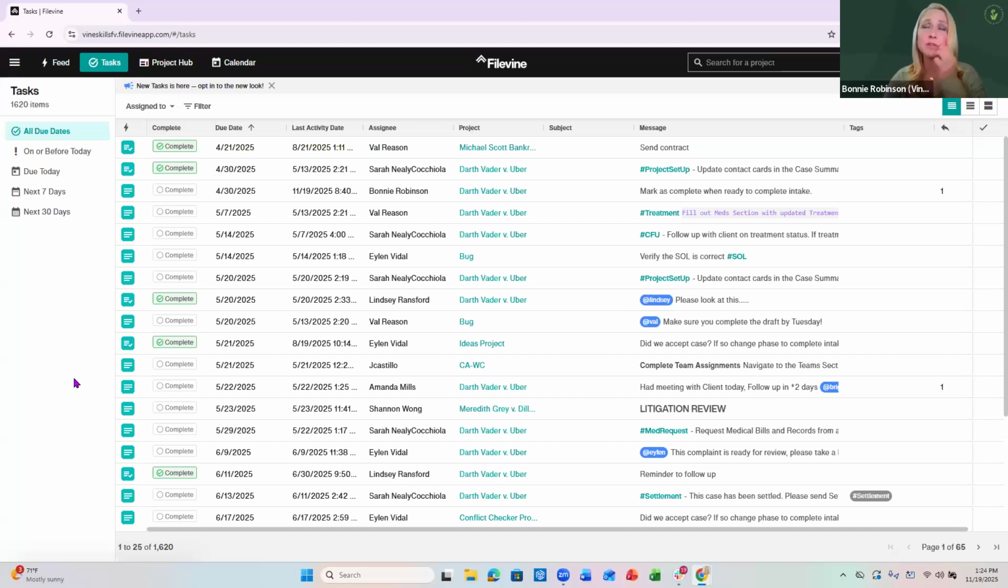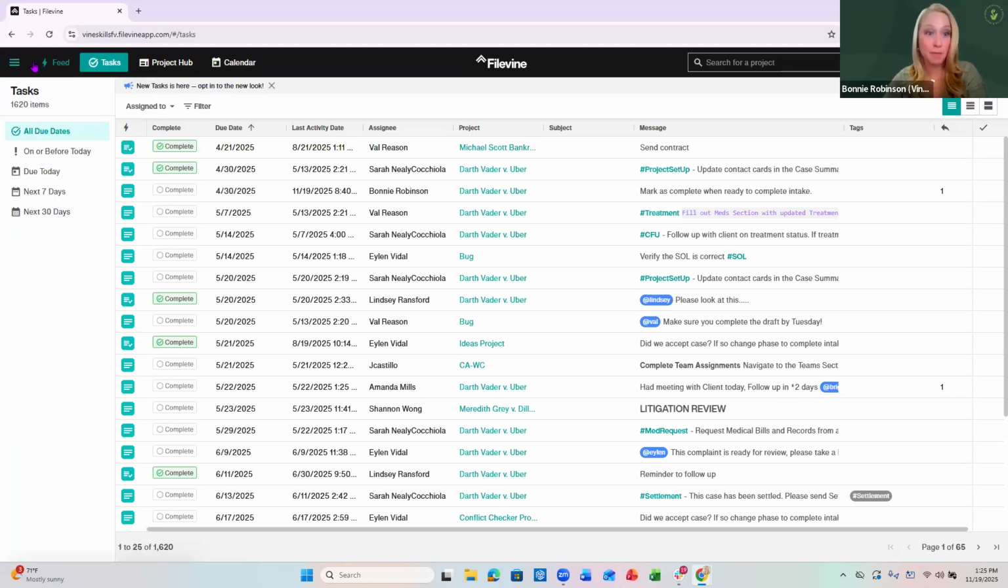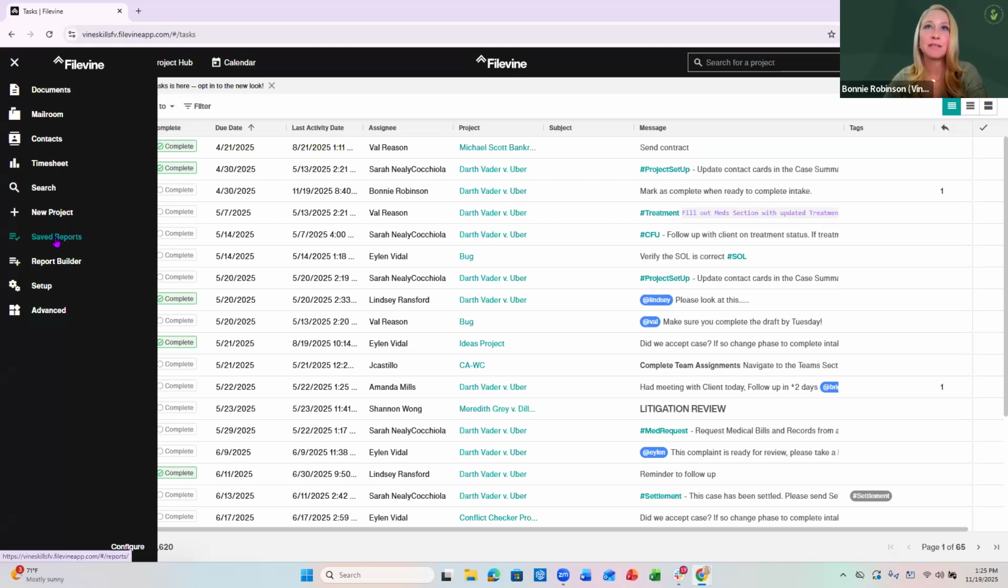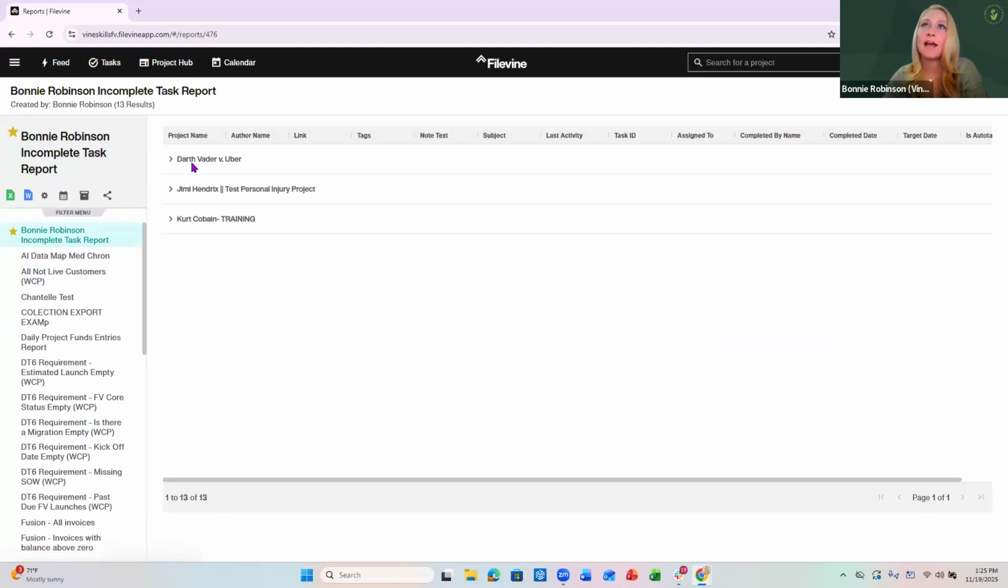Awesome. So I did want to show you all how you can, if you still want to rely on an incomplete task report, you can. So I'm going to quickly navigate to my reports, and we have our lovely little terms, our hamburger. We have a tornado, we have a hamburger. So I'm going to our hamburger icon and I'm going to go down to my saved reports. And I have already created one that is Bonnie Robinson, incomplete task report. And I have it grouped by project name.